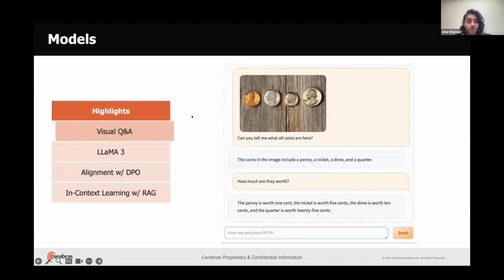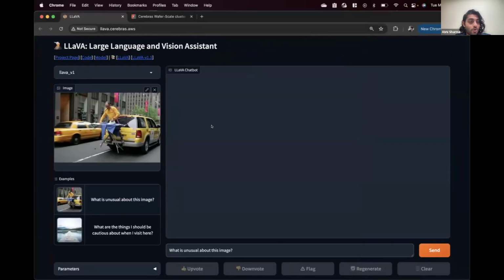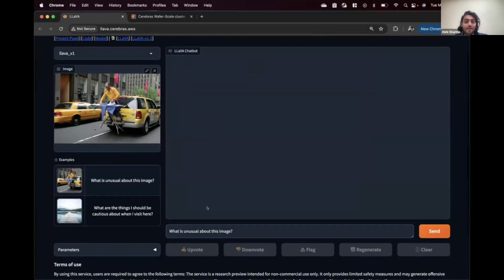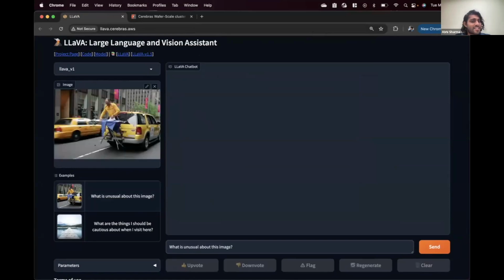Now, let's quickly switch gears here. And let me actually show you this in action. This is kind of an in-house demo that we've put together. And I was able to get access for today's presentation. So let's do a few examples here. We have a built-in example that we can do. This is an interesting image of a person riding on the back of a car, and they're ironing their t-shirt. And we can ask, what is unusual about this image to the model? See what it says.